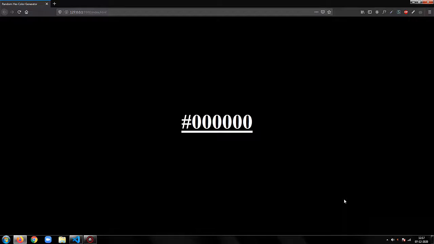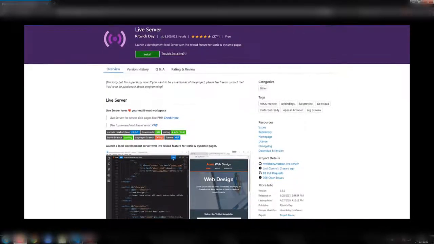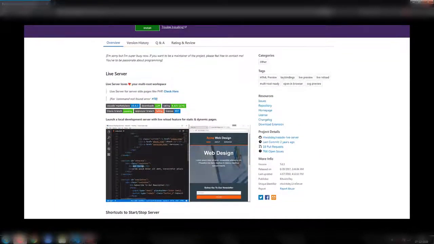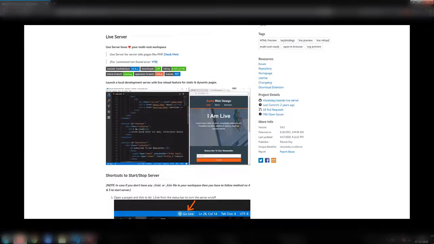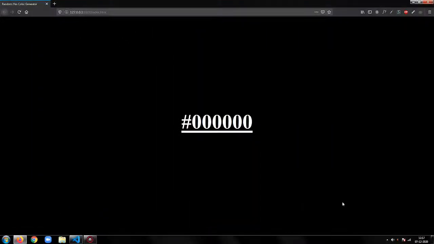For those who have been wondering how the web page gets refreshed as I change the code, I am using an extension called Live Server, which is available in Marketplace. You can find the link to it in the description.